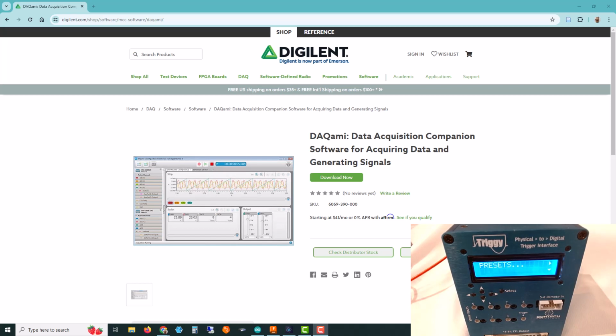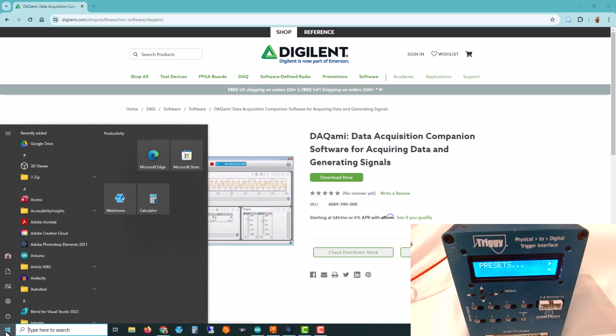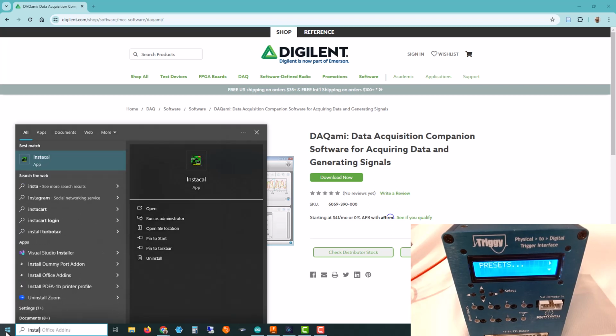So before we begin using or setting the values on the Triggy front panel, we need to make sure that the oscilloscope is recognized. So to do that, you need to first install the driver. And installing the driver essentially amounts to running the InstaCal software.